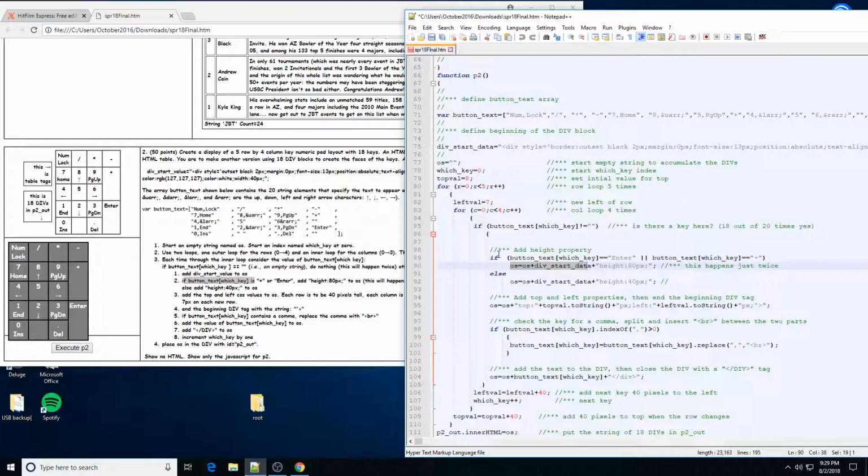So when you're going through this test, make sure when you're writing your code on your test to leave a good amount of room between your code so that when you need to go back through your code and re-add stuff that you didn't know you needed to add beforehand, you have room to be able to do that. Like for example, this if else statement. So like he said, if the button text at the which key index is equal to an enter or button text at which key index is equal to a plus sign, then add a height of 80 pixels CSS element to OS, right?